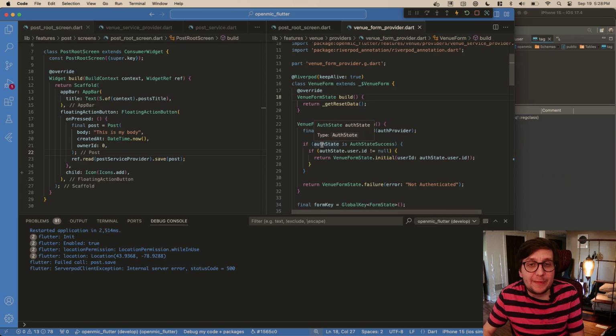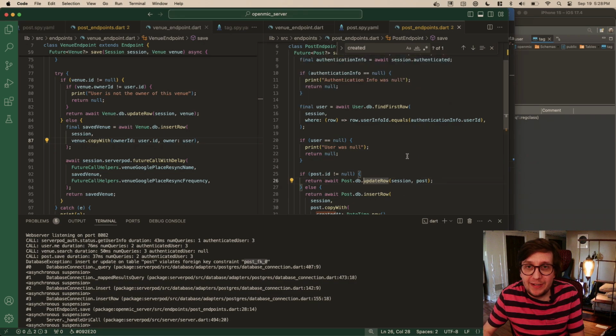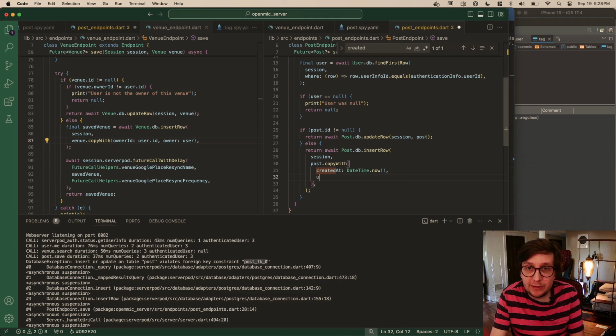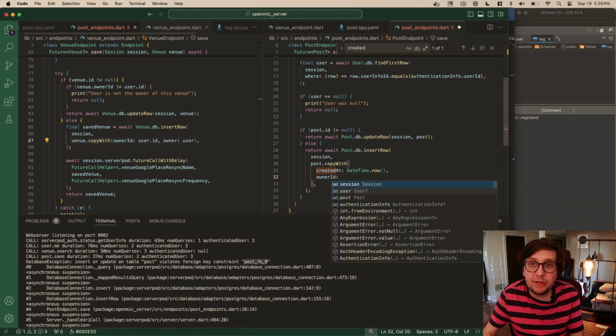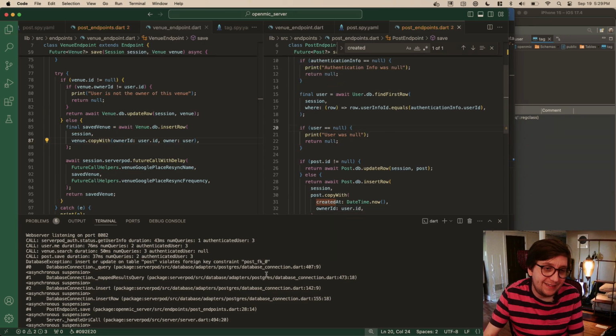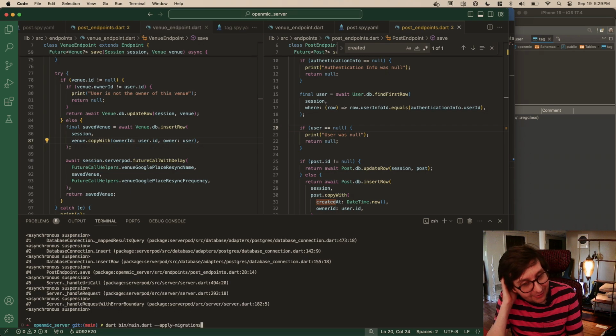Okay, so we're getting that error, and I'm fairly confident it's because we're not actually setting the user. So when we are updating or inserting, we also want to set the owner ID equal to this user, right? User.id, which we know is not null because we already have the null check there. That's totally the problem. We're going to restart our server.